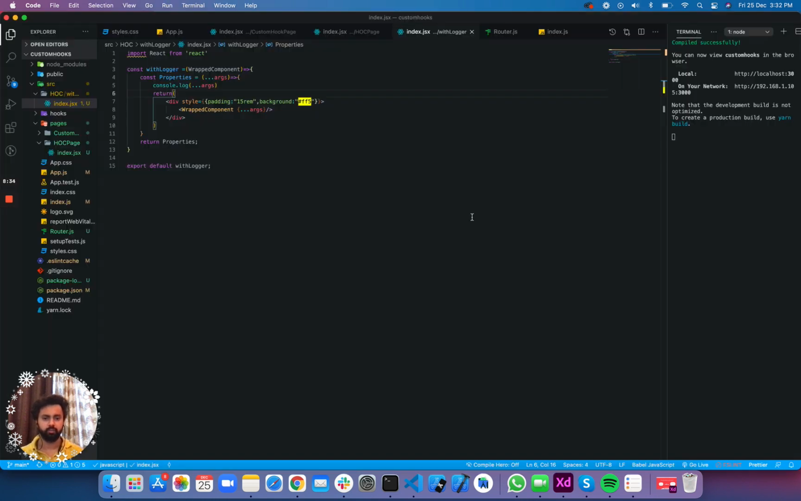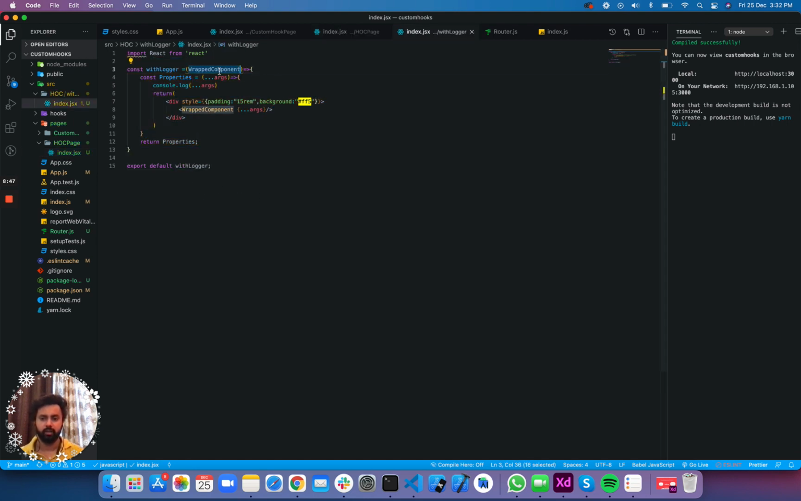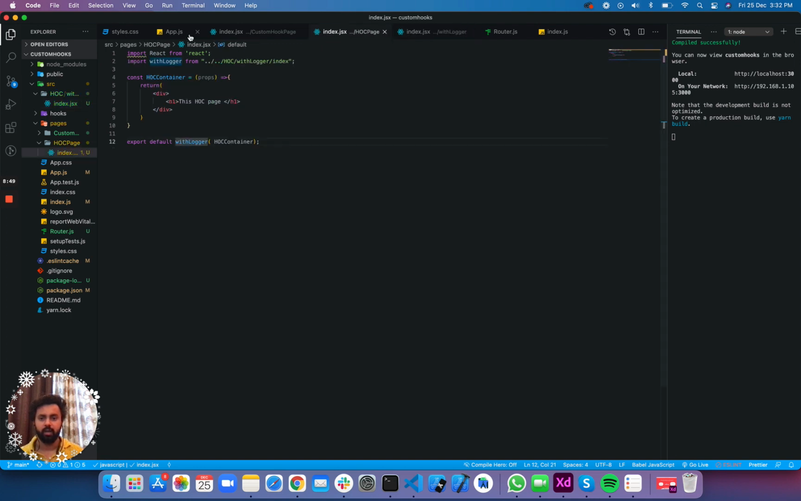Now you can see over here that with this particular component we haven't added any logger or anything. What we have done is we have wrapped it with our withLogger. Now when we go into withLogger, it takes the component. So our HOC page container is the component. This is a component, right? So this component is being passed in our withLogger. Now let's see what happens.